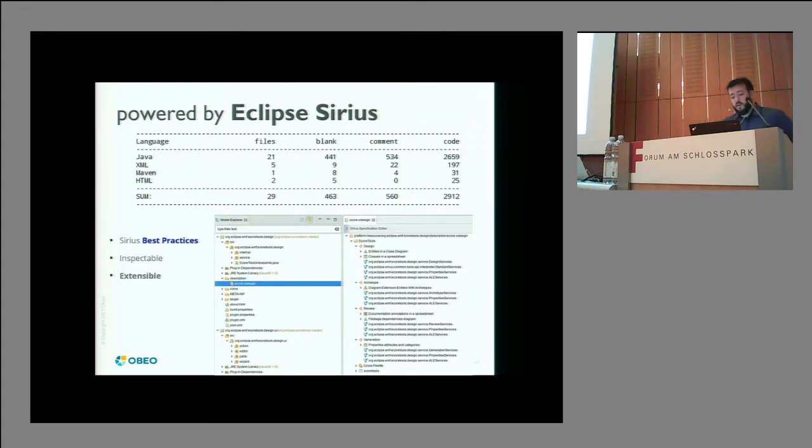So another interesting fact about Ecore Tools is that it's powered by Eclipse Sirius. That means that everything I show you right now is actually less than 3,000 lines of code. It's all specified in the Sirius configuration model, and it also conforms to all the best practices that we have regarding Sirius modelers. So it's pretty interesting to look at how Ecore Tools is defined in the ODesign file. It's all inspectable. You can see how it works. There's no magic trick there.